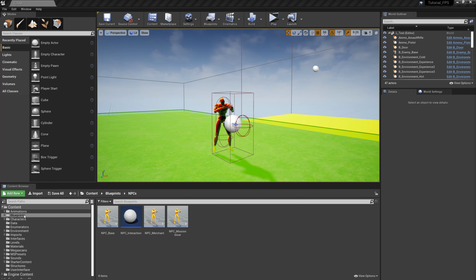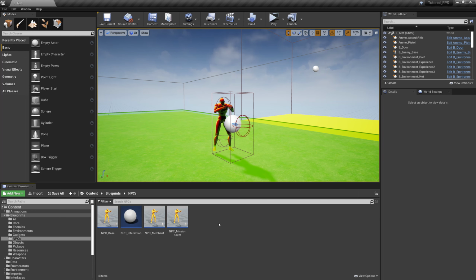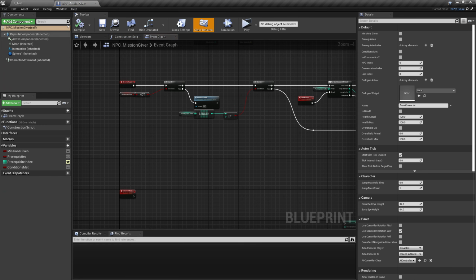So over in your blueprints folder, in the NPCs folder over here, open up NPC_mission giver and drag that tab to the top if it's not already there. So we have a few more events that we want to fill out here.